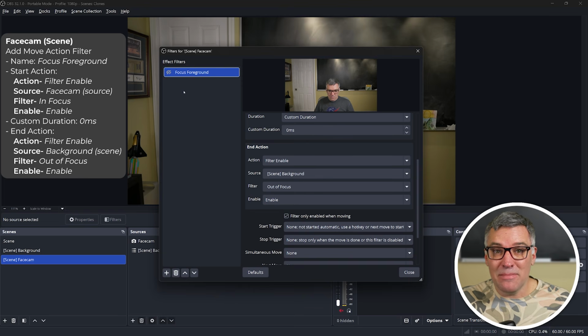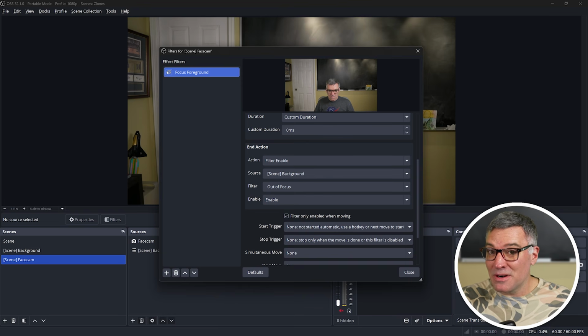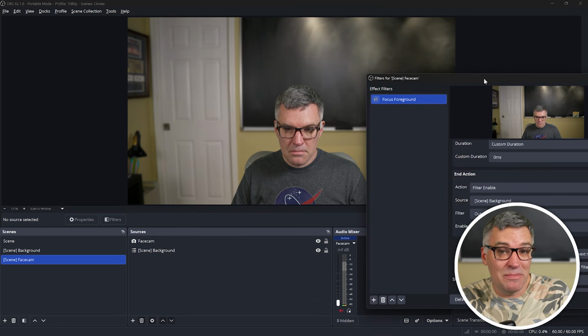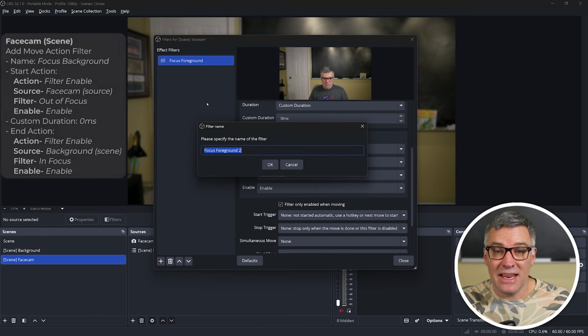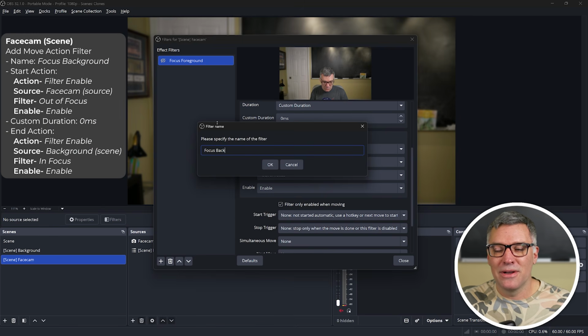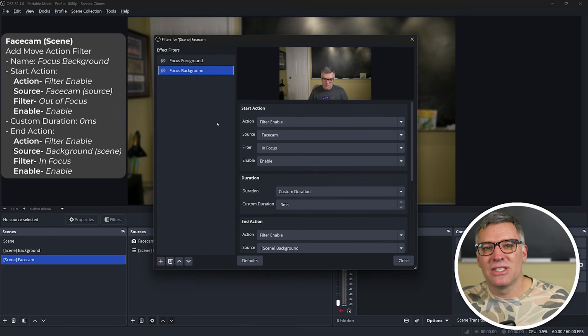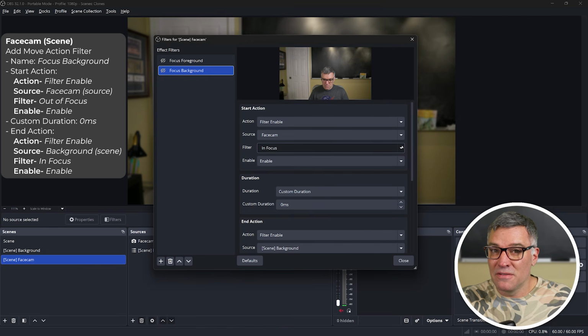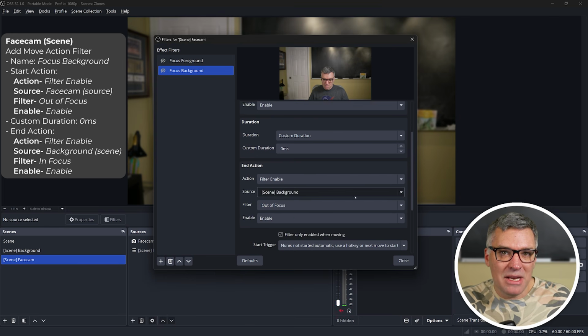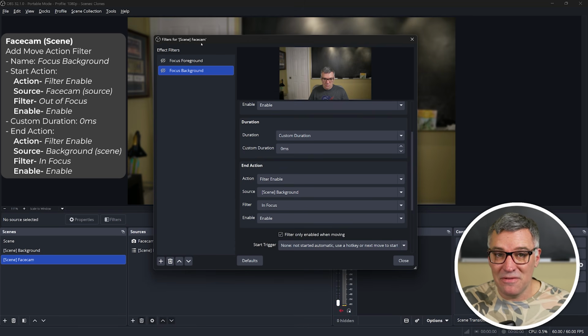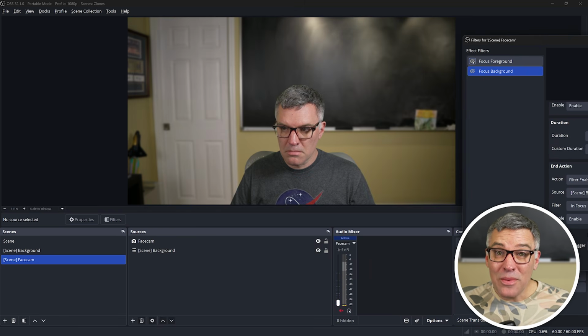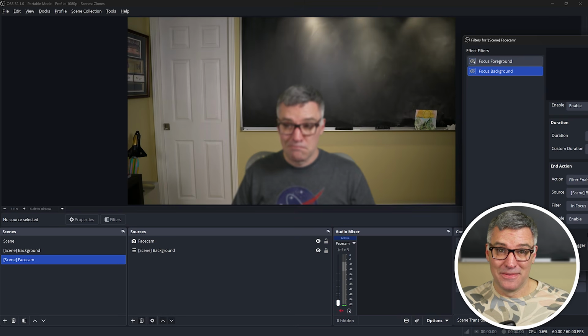Now, if you click the eyeball, your background should blur and your face cam should sharpen in unison. So duplicate this filter and call it Focus Background. Open the filter and swap the filters called for the start and end effect so that your face cam enables Out of Focus and your background enables In Focus. Now we can swap between the two.